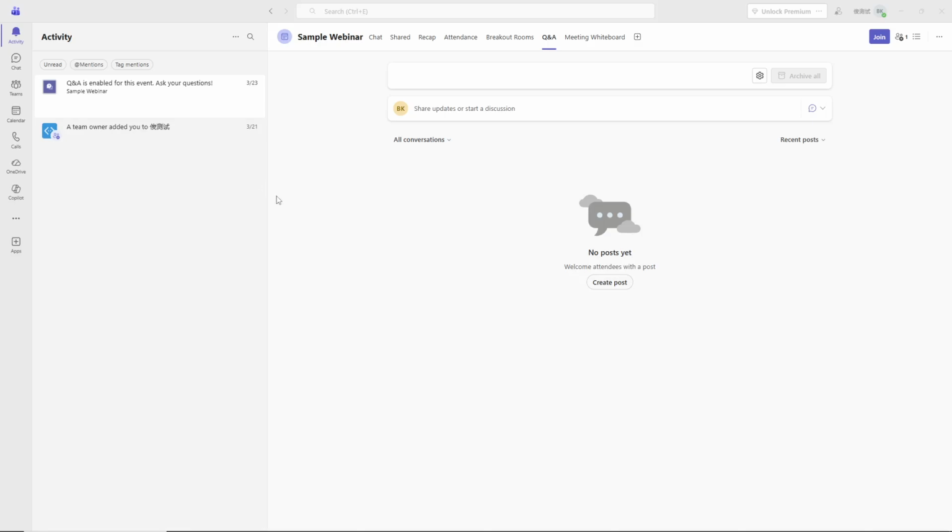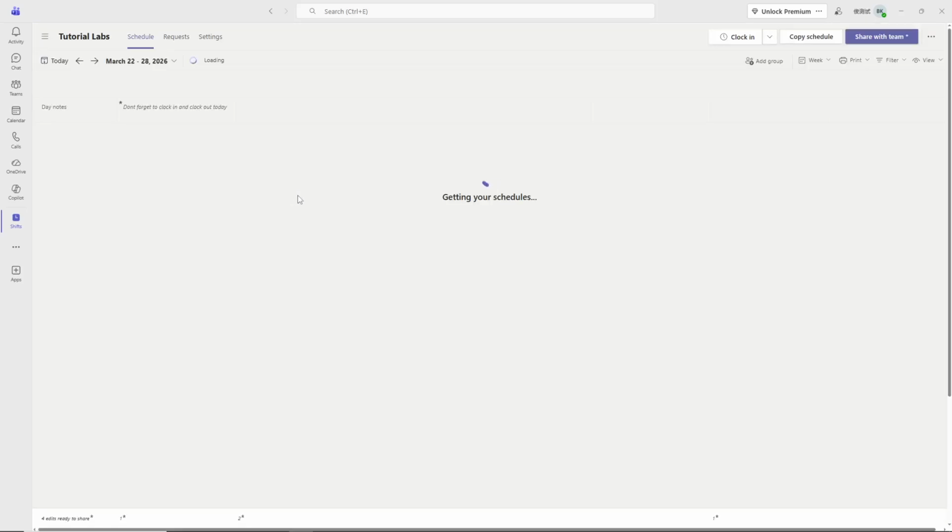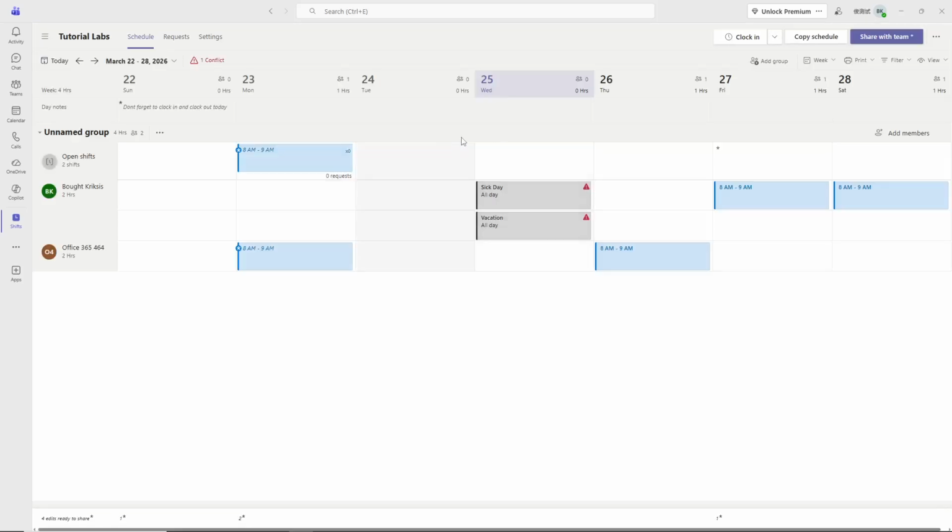Now look over to the left side of your screen where you'll find the navigation panel. Click on the three dots icon, which opens up additional apps and features available in Teams. From this menu, click on Shifts. This is the dedicated scheduling tool within Teams that allows you to view, manage, and request changes to your work schedule.